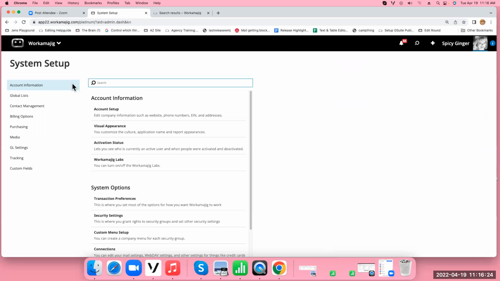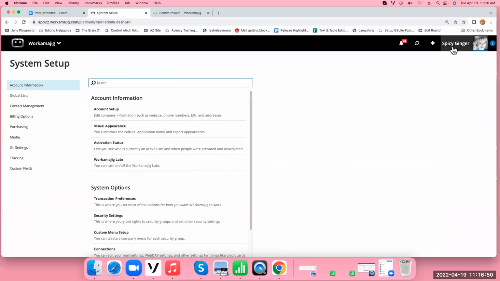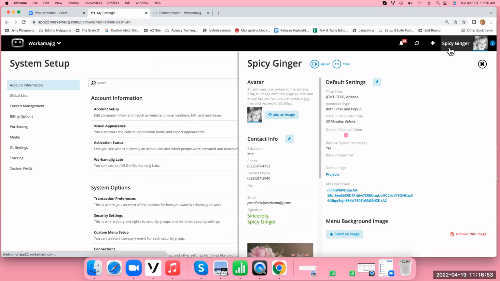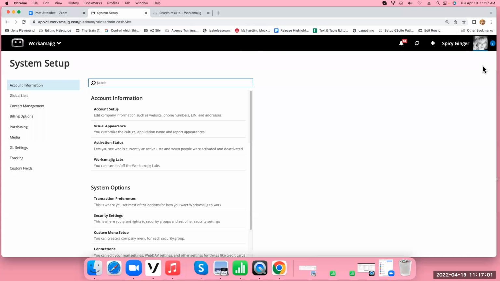And then the last thing, there was another bigger one. You can now designate clients and vendors as inactive on client and vendor details. I don't know if this is a huge deal, but I also want to mention global options: show inactive items search criteria. So we can now do searches on inactive clients if you wanted to, or vendor details. All of these things can be found in your release notes by clicking under your name, under more. They're just some of the things that you'll see in the purchasing section.